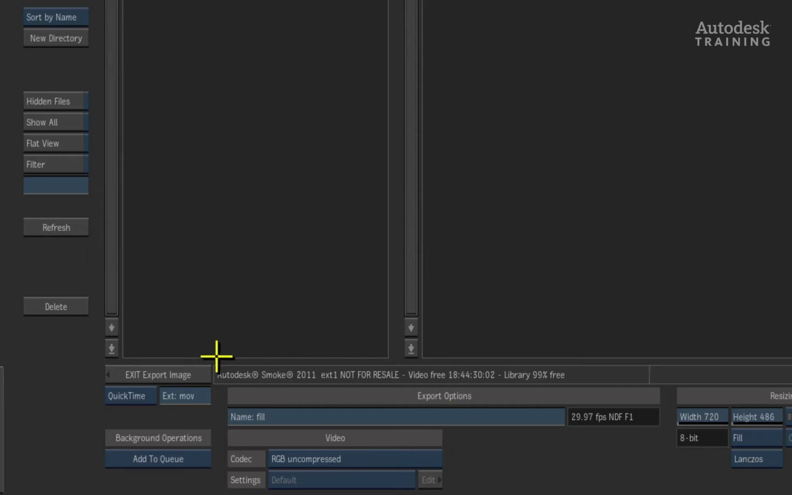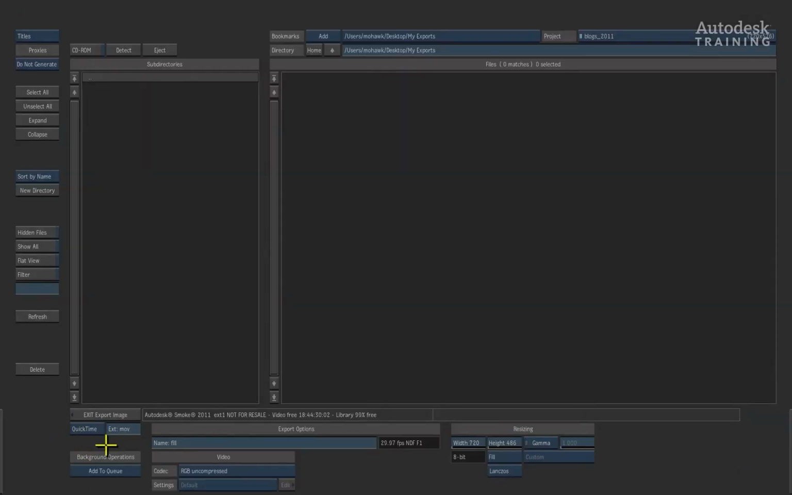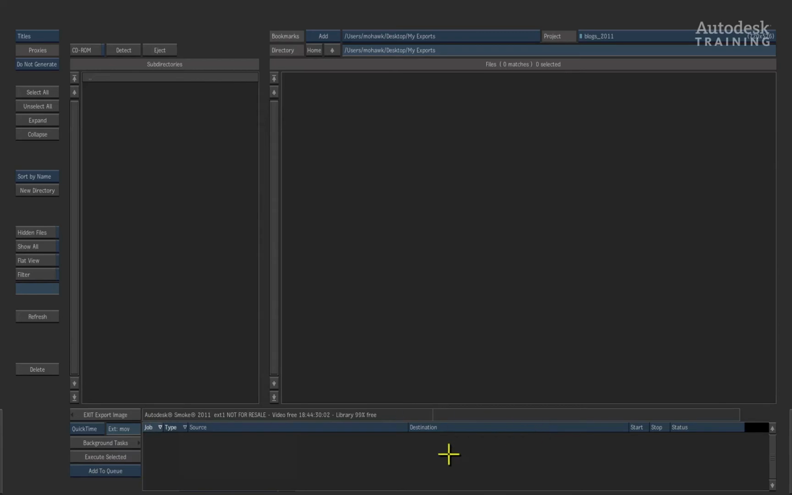Now, the first thing you'll notice when we go to exporting QuickTimes is there is no export button. The way this works is this is always exported as a background operation from within Smoke. You can see there's a background operation button, and this allows us to add it to a queuing system when the file will then be exported. To see this actual background window, you can either use the swipe bar on the left or on the right of the interface, and when you swipe, you can see how it's brought up on the screen.